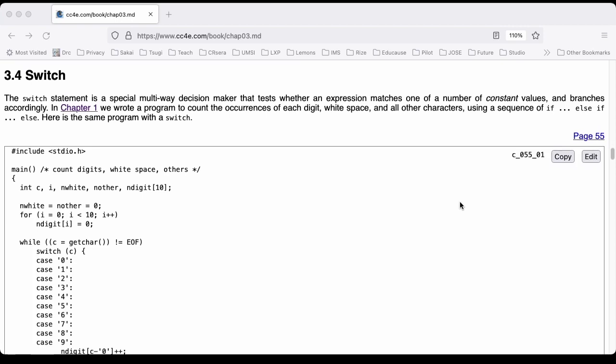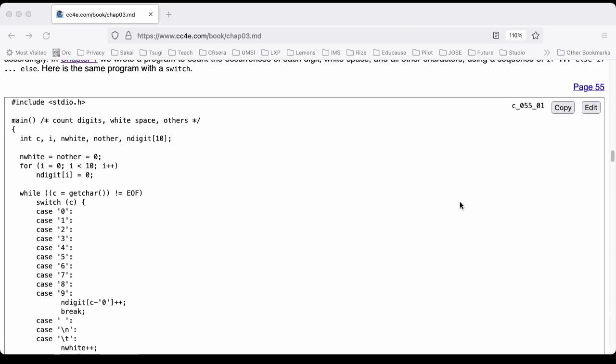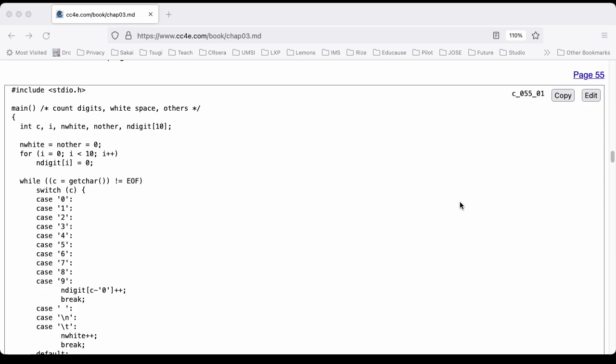Section 3.4, switch. The switch statement is a special multi-way decision maker that tests whether an expression matches one of a number of constant values and branches accordingly. In Chapter 1, we wrote a program to count the occurrences of each digit, white space, and all other characters using a sequence of if-else, if-else. Here's the same program with a switch. This is the first example program on page 55.